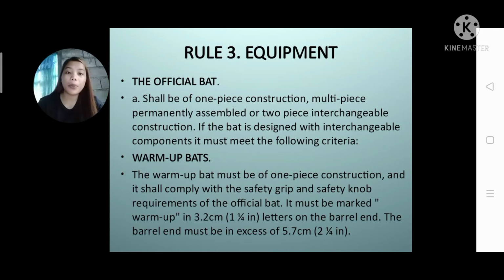Rule 3, Equipment. The official bat shall be of one-piece construction, multi-piece permanently assembled, or two-piece interchangeable construction if the bat is designed with interchangeable components. It must meet the following criteria.